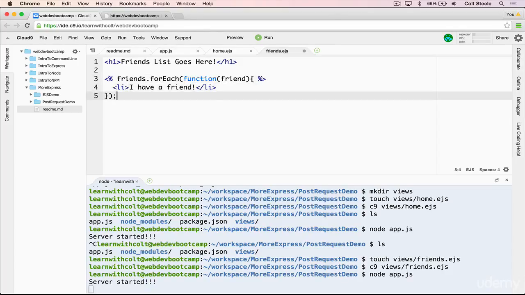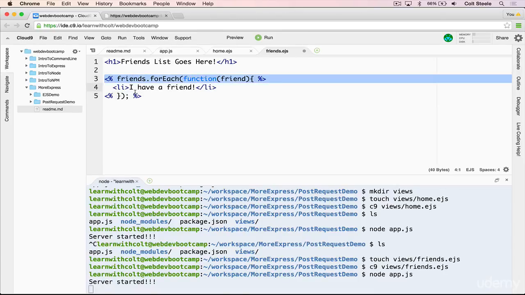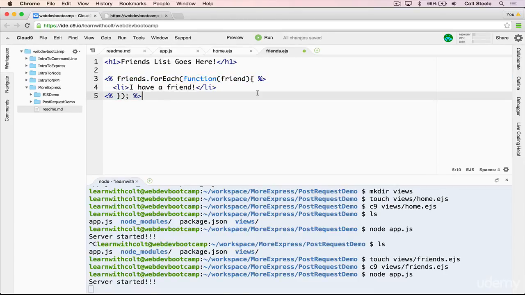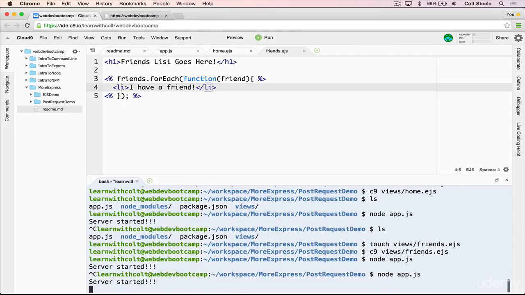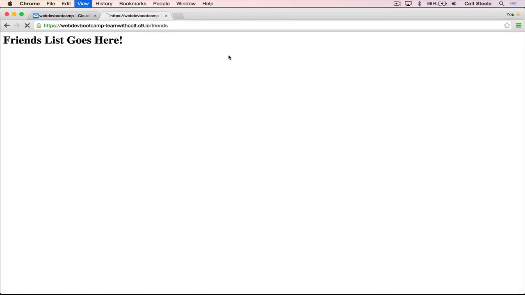Now let's go back and add in the braces that we need. No equal sign, remember, this is just for logic. We don't want anything to show up on these two lines. So we have that done, and if we save and refresh, we should see an li that says I have a friend for every friend in that list. And let's try that out. Make sure we don't have any errors. Refresh the page, and we get 5 list items that say I have a friend.